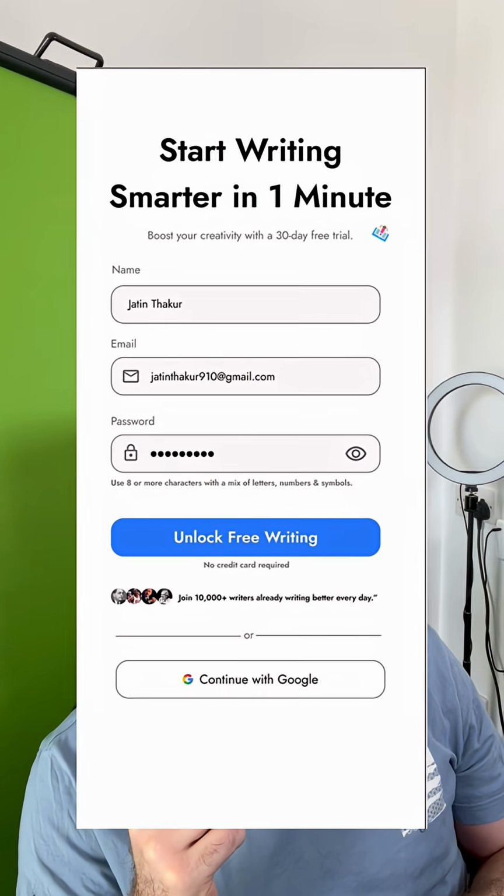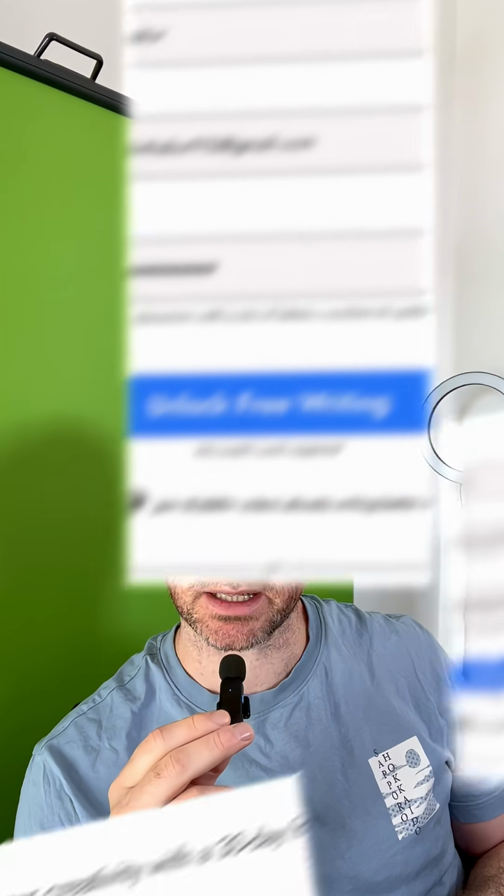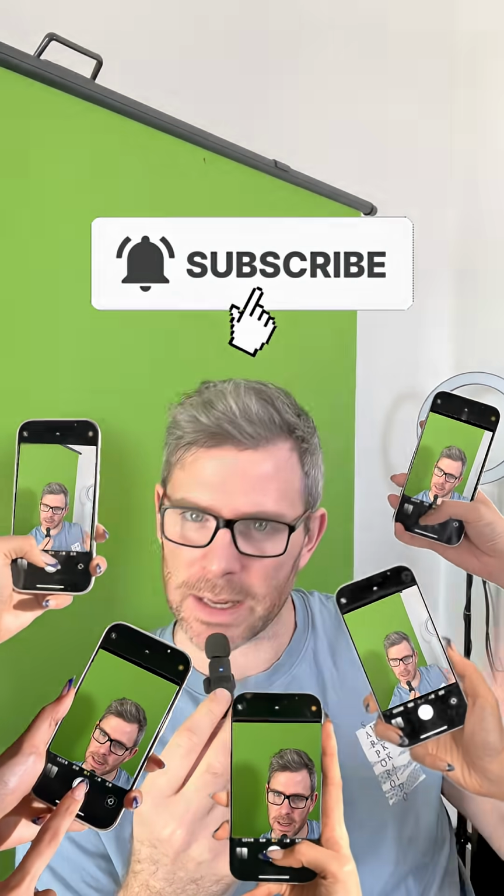This broken sign-up UI does not need to be redesigned, it just needs to be rethought. I'm Steve, the product designer, so let's fix it.